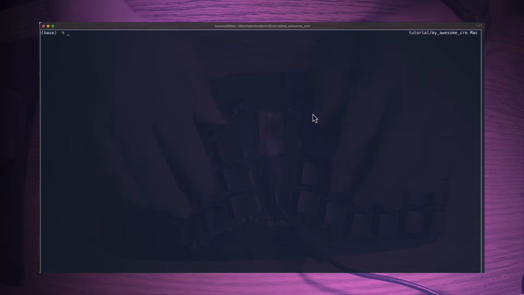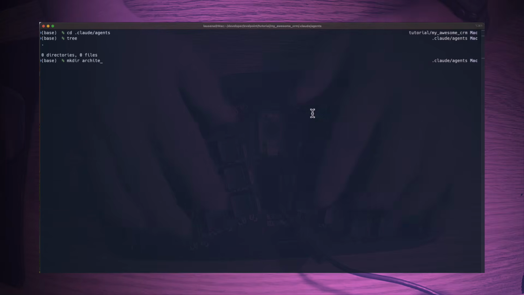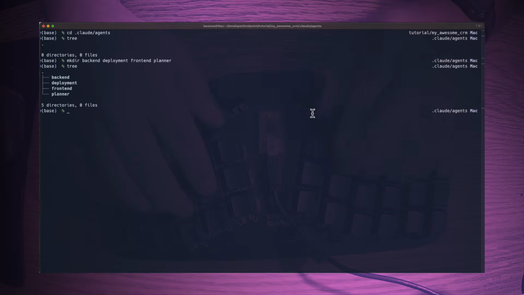All right, so let's go ahead and navigate to our .claude agents folder. And what we're gonna begin to do now is define the structure of our agents and specify the agents that we'll be using. So I'm going to create a few directories for each of those agents, and then we'll define them here. So we have backend, deployment, front end, and planner.